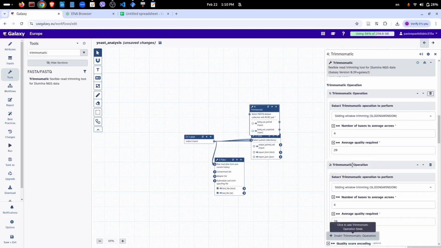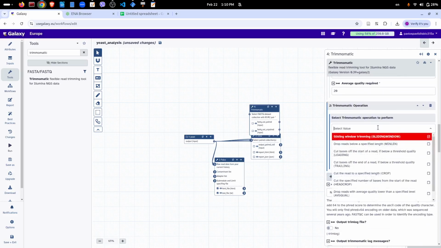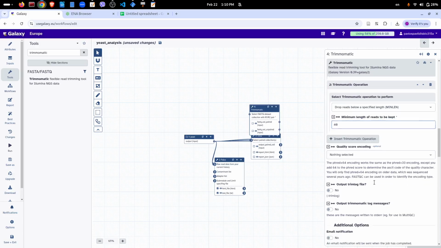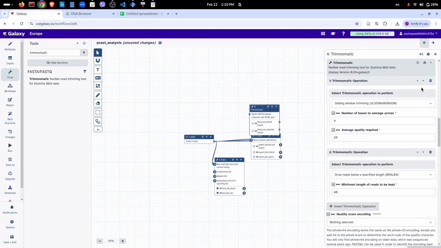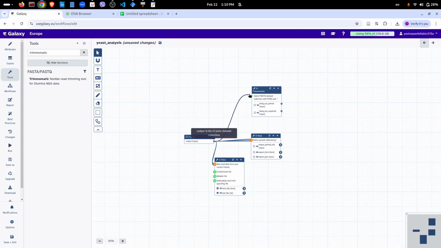This is fine, and we want to insert one more trimming operation, one more filtering operation, and this is the min length. So we search here for the MINLEN operation, and we say, okay, if something is below, let's say 40 base pairs, the same that we did in FastP, remove the whole read. So everything else is just fine. Okay, this is fine again, and we can also connect this input here.